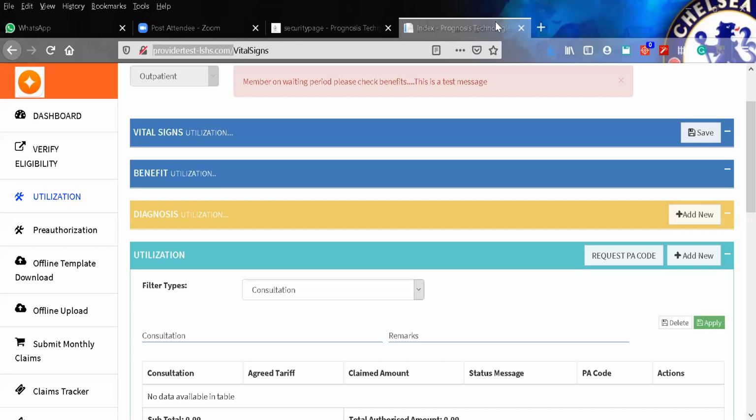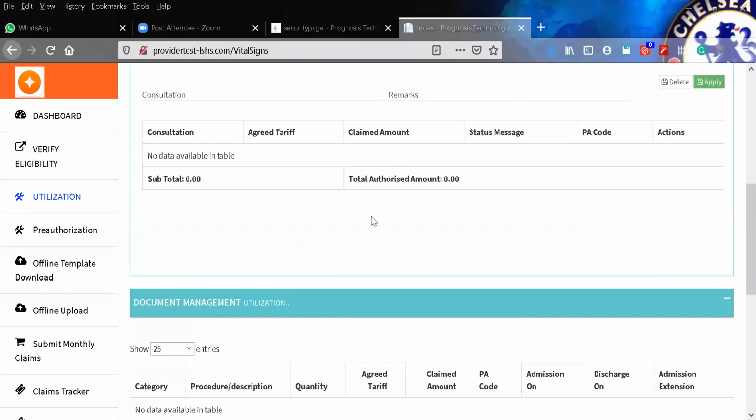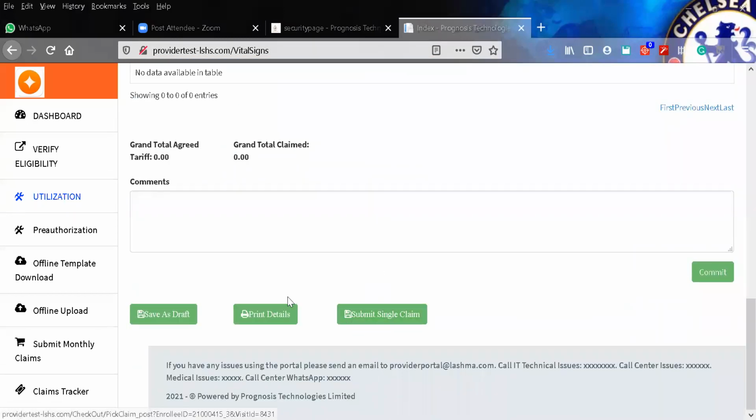I have a question, sir. Okay, just hold on, please. Then the second question is, can we still submit claims immediately after treatment, or should we wait till the end of the month? If you would observe at the bottom of my screen, you can see submit single claim. So please don't wait till the end of the month. Submit immediately.